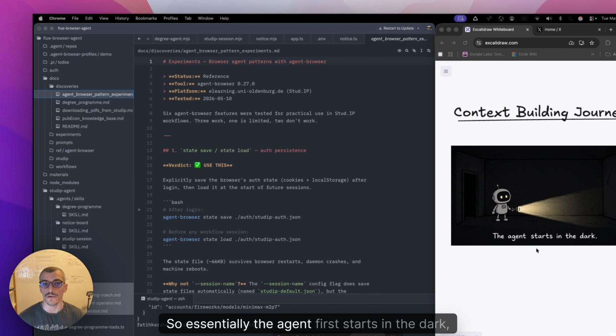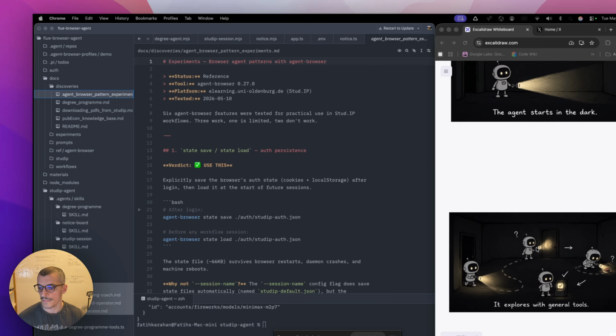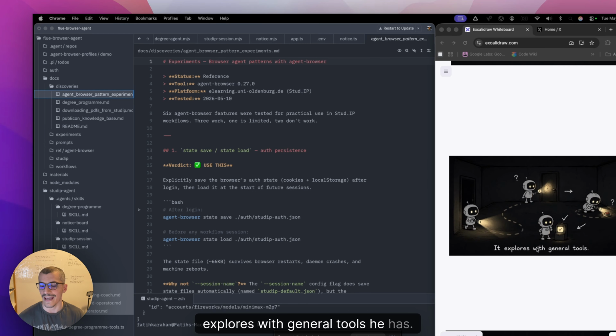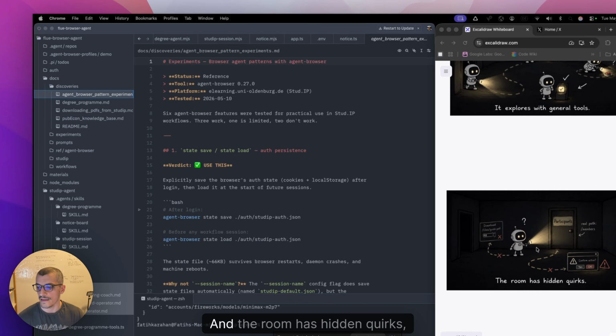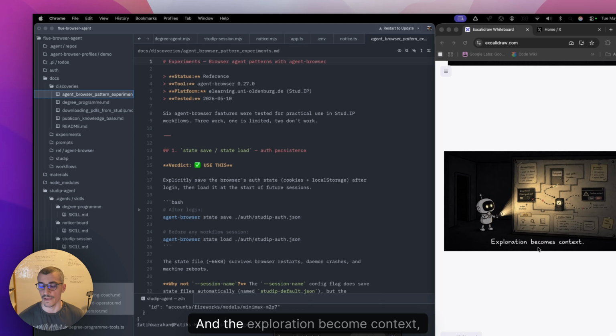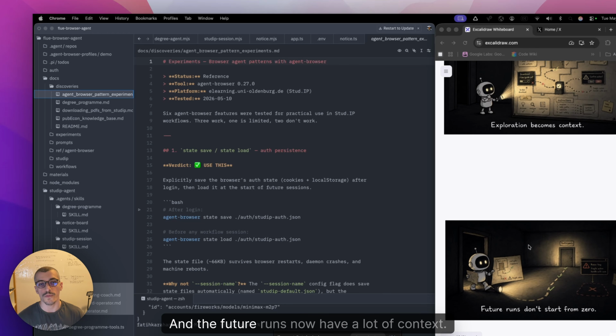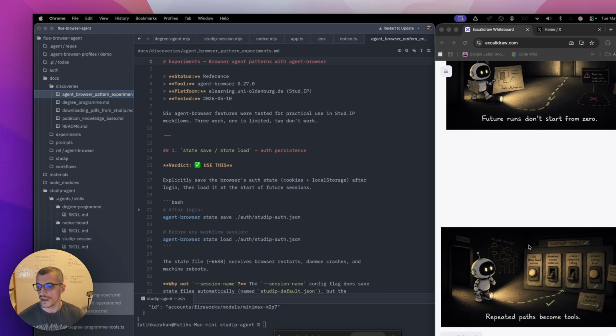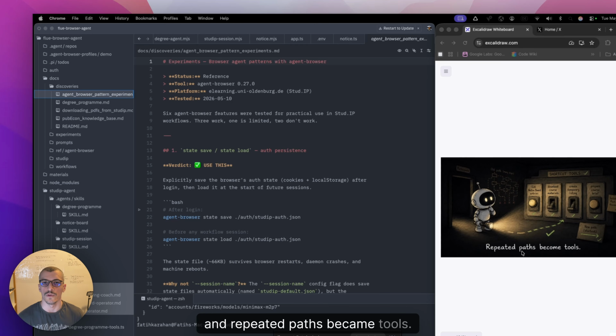Essentially the agent first starts in the dark and explores with the general tools it has. In our case, it was the Agent Browser tools and the general bash tools. The platform has hidden quirks, right? And the explorations become context, skills, roles, an agents.md file, and so on. Future runs now have a lot of context. They don't start from zero. And repeated paths became tools.